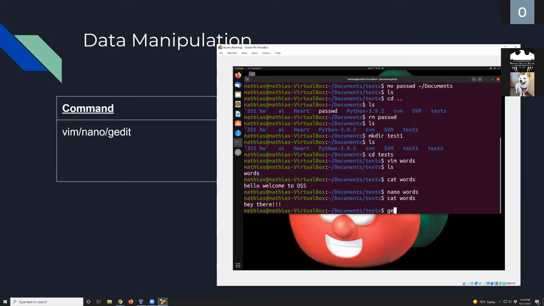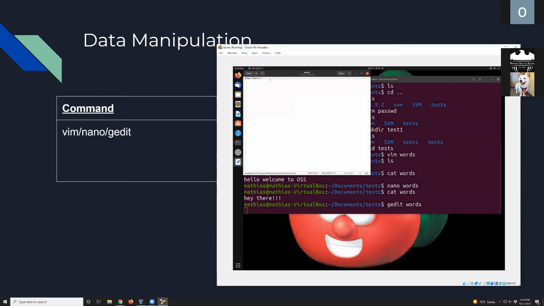And lastly, we got gedit. So what gedit's going to do is open up an external app to the words file.